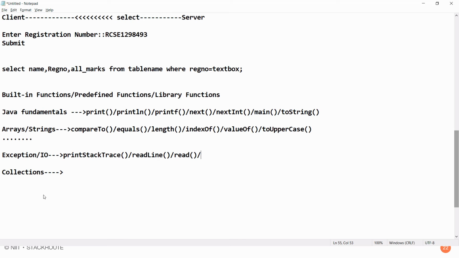Vivek, what did you say? Create file. Ma'am, split. Split and all come under string.